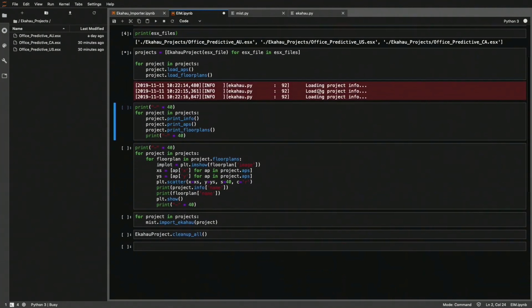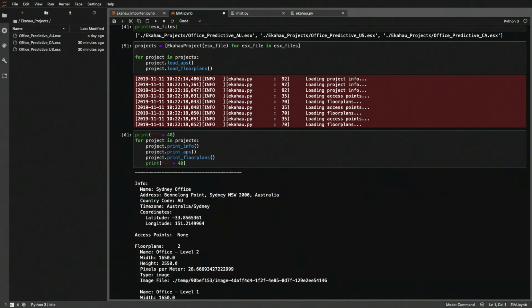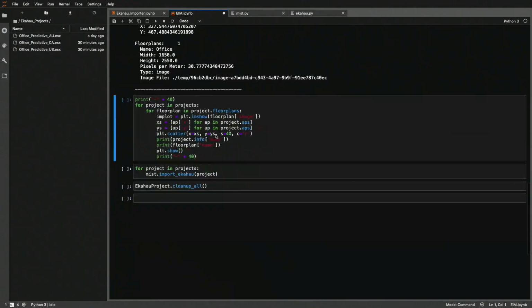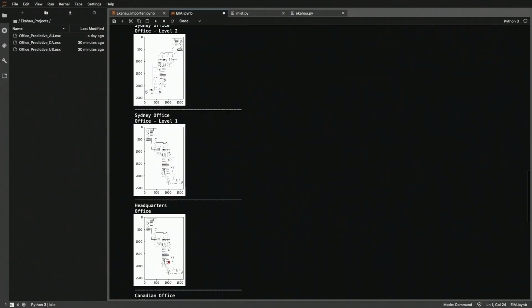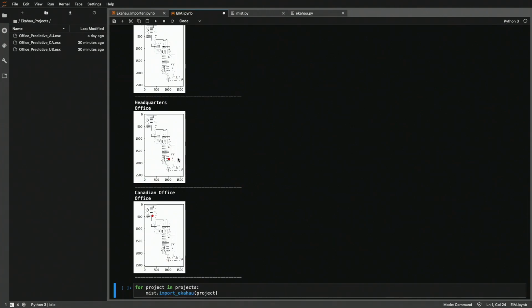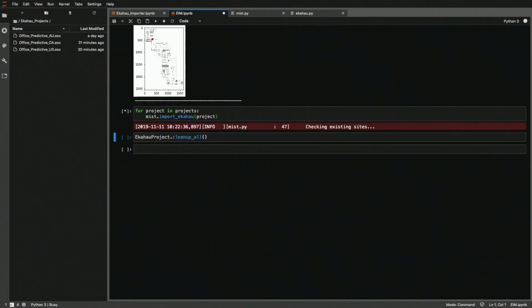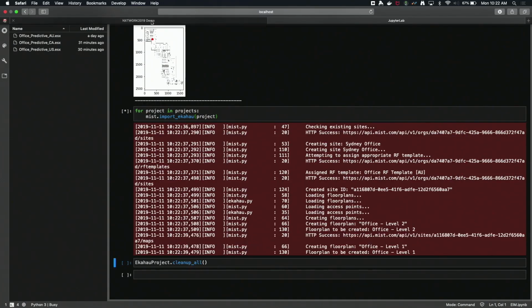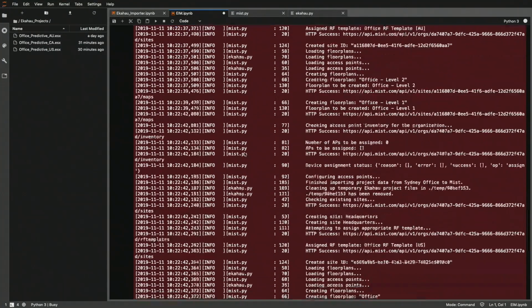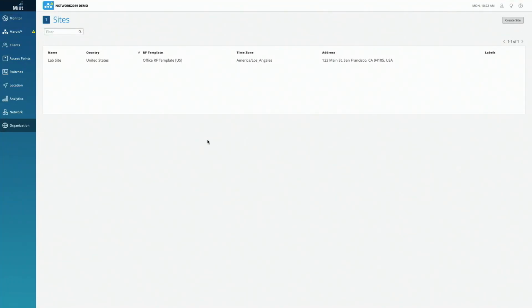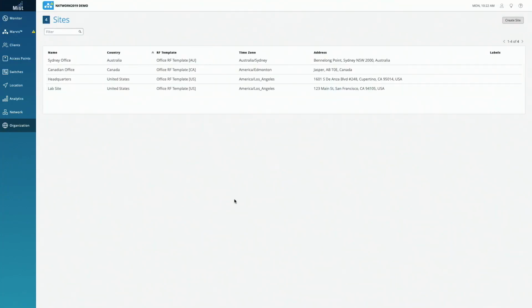See, we're loading the info, getting the access points, the floor plans, verifying that information, making sure it all reads out properly. And it looks good. Check the maps. Yep. US and Canada both have the access point placed. You see Sydney has 2 floors. And now we're going to send that up. And it's creating the sites. There we go.